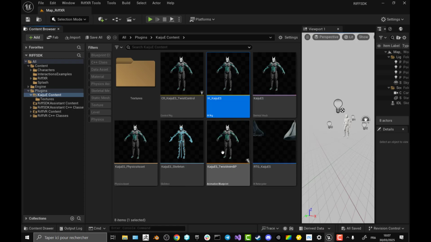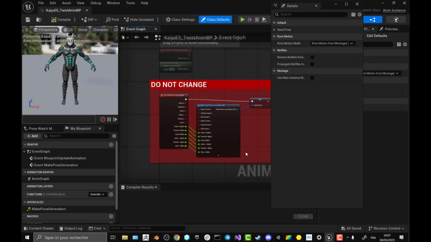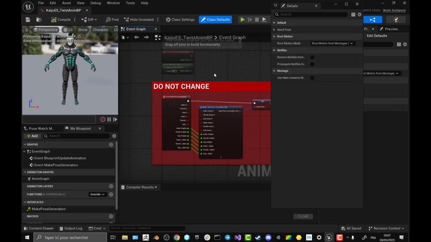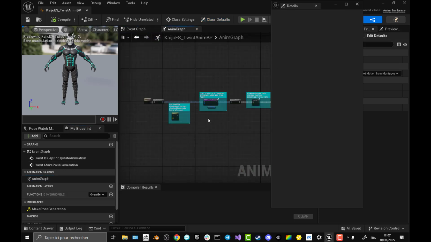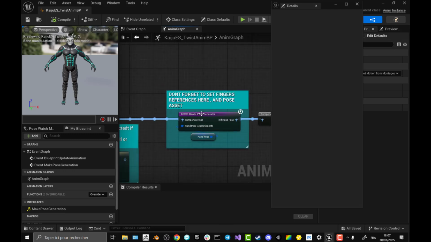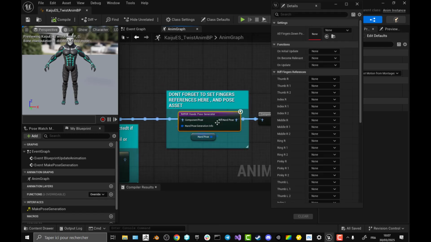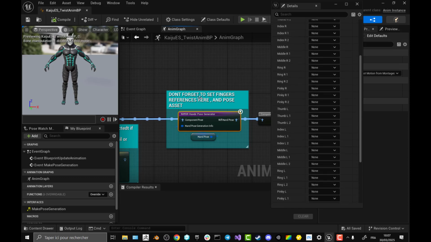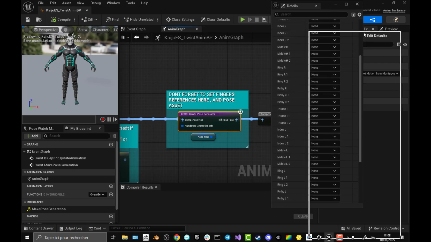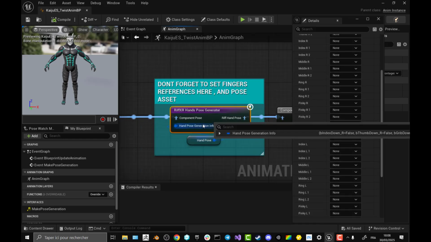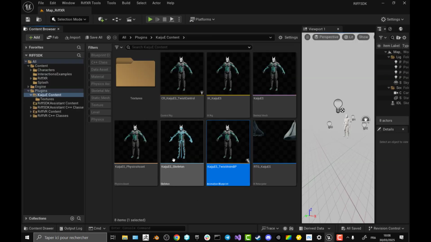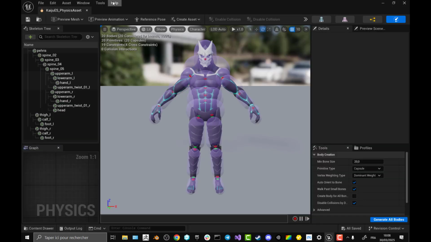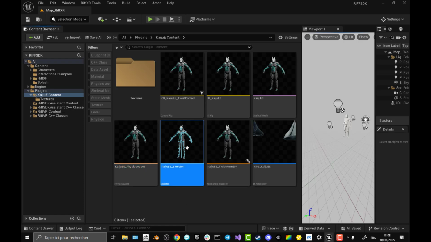So let's go to the animation blueprint. There's a warning: do not change. If it says do not change, don't do it, okay? And we go to the animation graph, and look, what do we have? We have this hand pose generator, waiting for the hand pose, and of course we have some details there. Great. So far we do have the physics asset there, so no worries for physics.